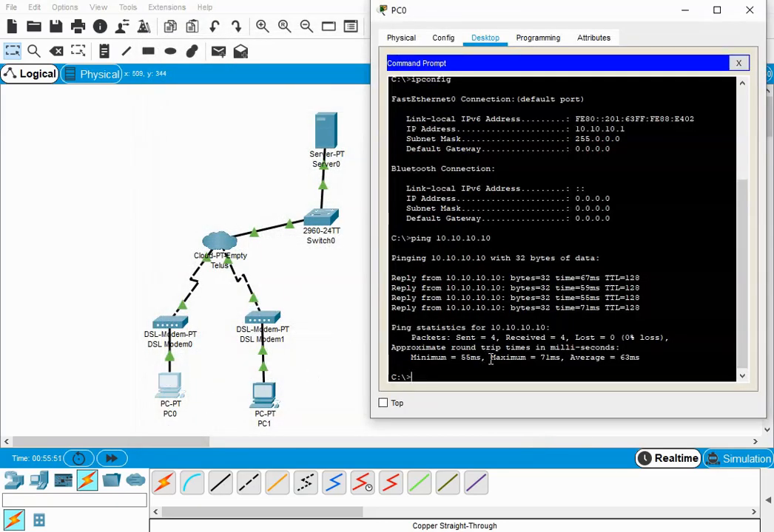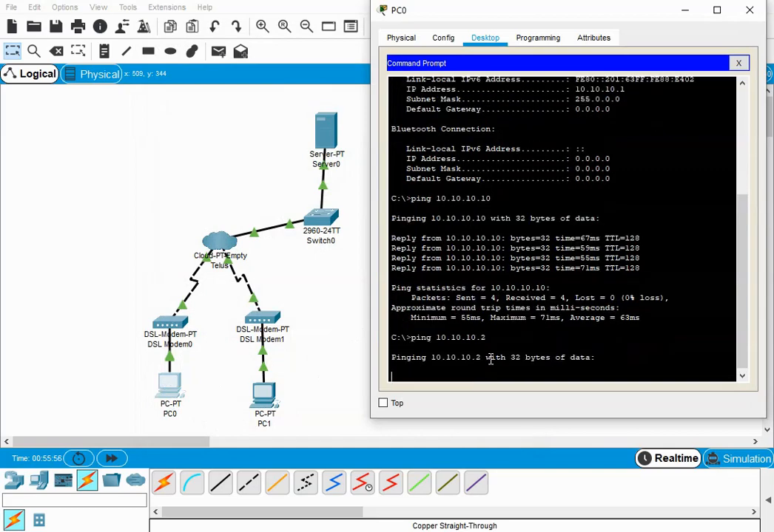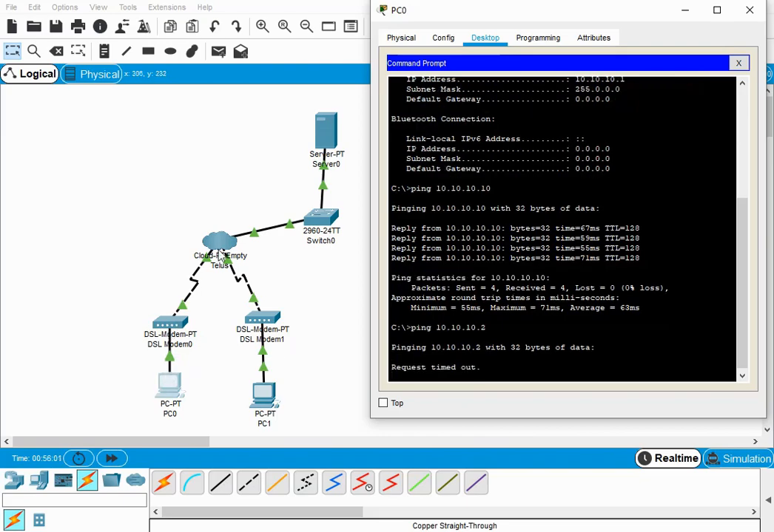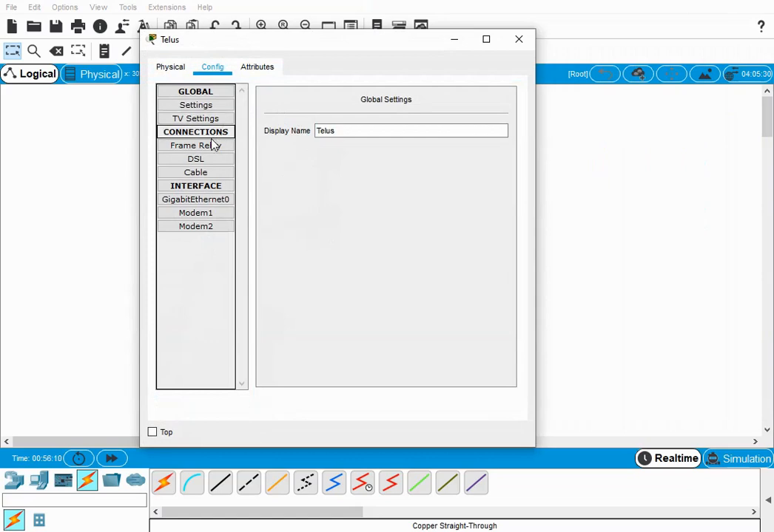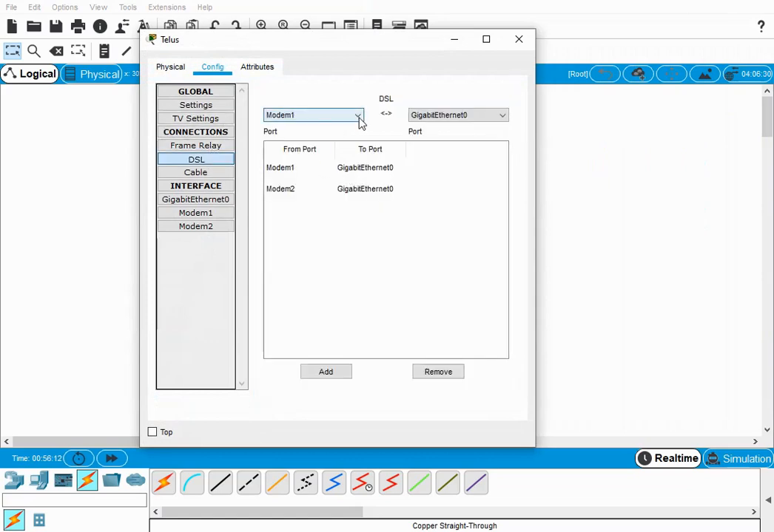Now from PC 0, I cannot ping PC1. Right. So I can ping from PC 0 because the rule says that anything coming in this modem comes out this gigabit port on this side. There's no rule in here. If I go to DSL, there's no rule that says you can go from modem 1 to modem 2. There's no option here. So you can only go from DSL to a gigabit port from what I can tell.